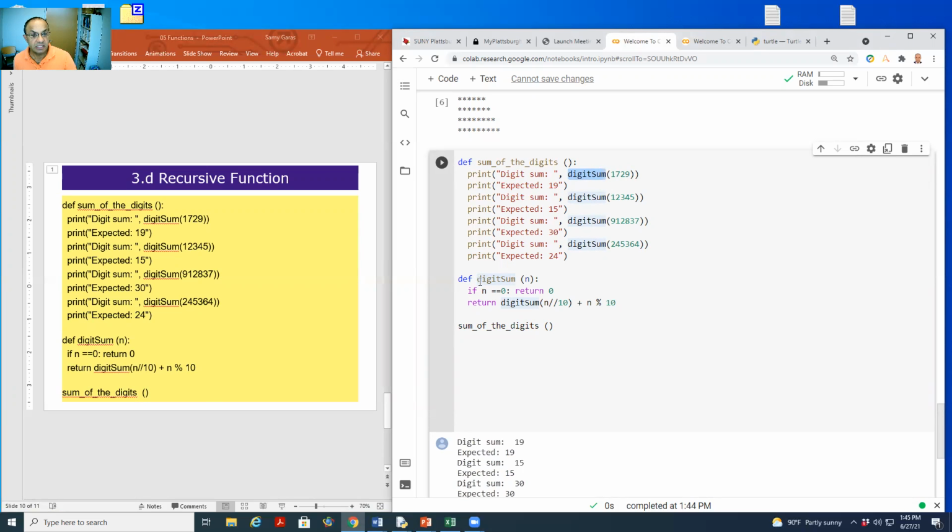Here we say digit sum equals n. And n here, it should be 0. So if n is equal to 0, I will get 0. It means if I put 0 here, then when Python starts computing, it will give me 0. But I put 1729. So how is Python going to add up the digits?